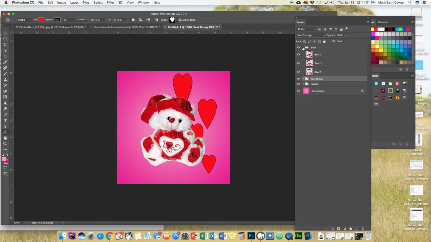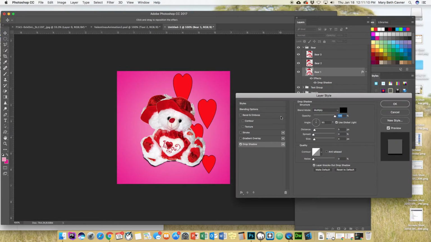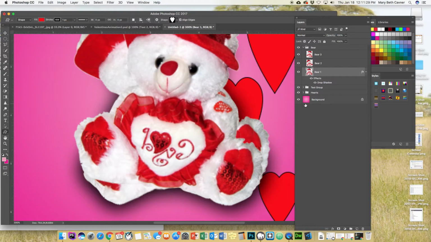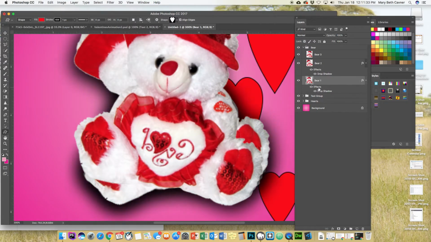Let me do something to the bear layers. At least add a drop shadow. That would be nice. Okay, and as you can see, that drop shadow is pretty hard. So I think what I'll do is soften that up a bit. Spread maybe a little bit. Size. There we go. And then I'll copy that again to the other layers. Option, click and drag.